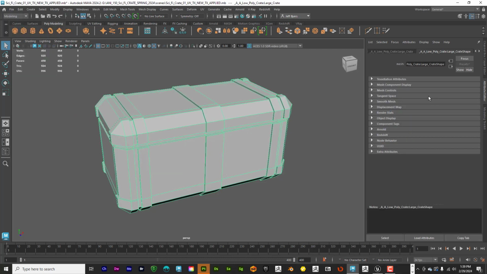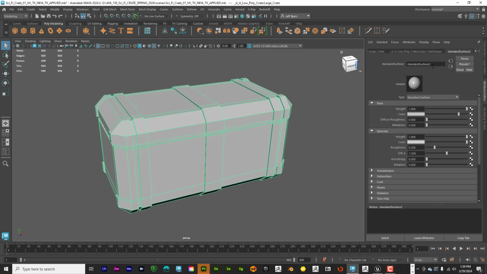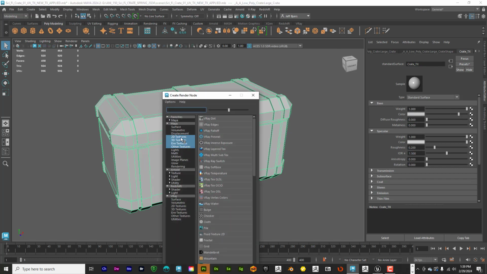Once I have that set up, I can go to my texture that I created. I'm going to go ahead and rename the texture. Let's just call it Crate TX. And next to the base color, we're going to go ahead and add the base color.